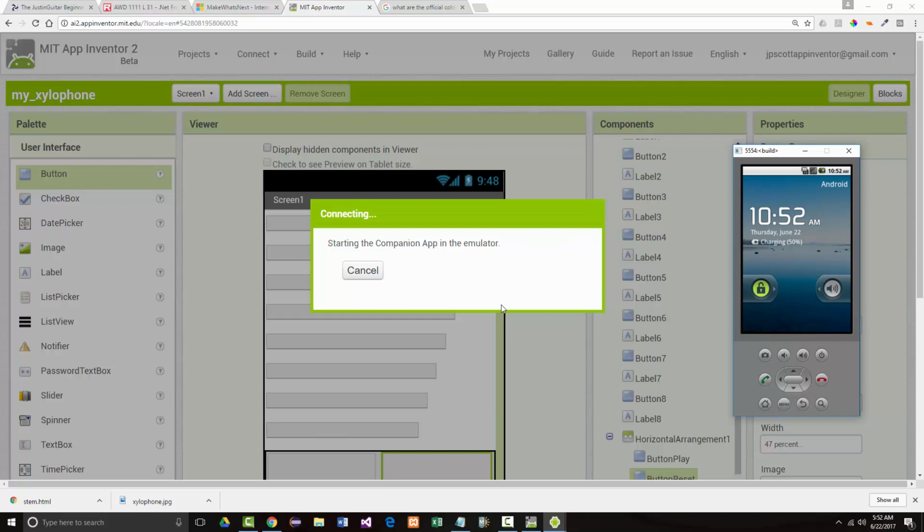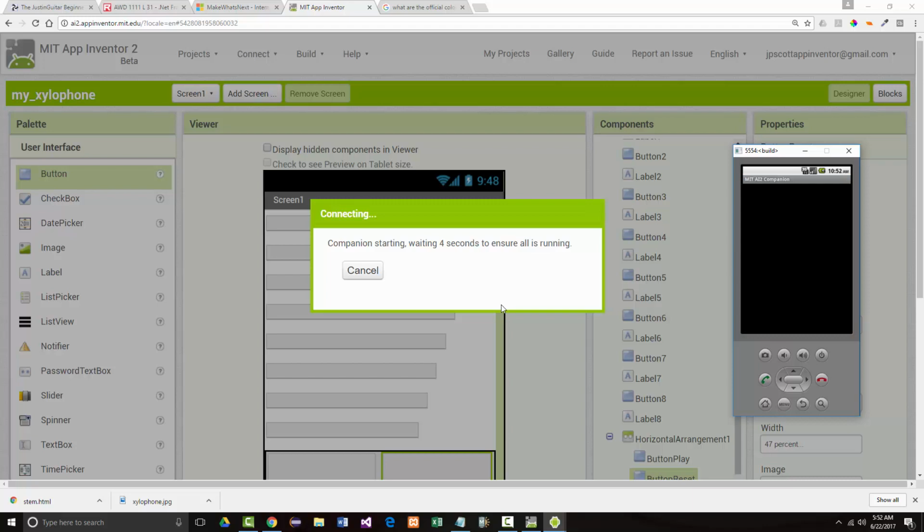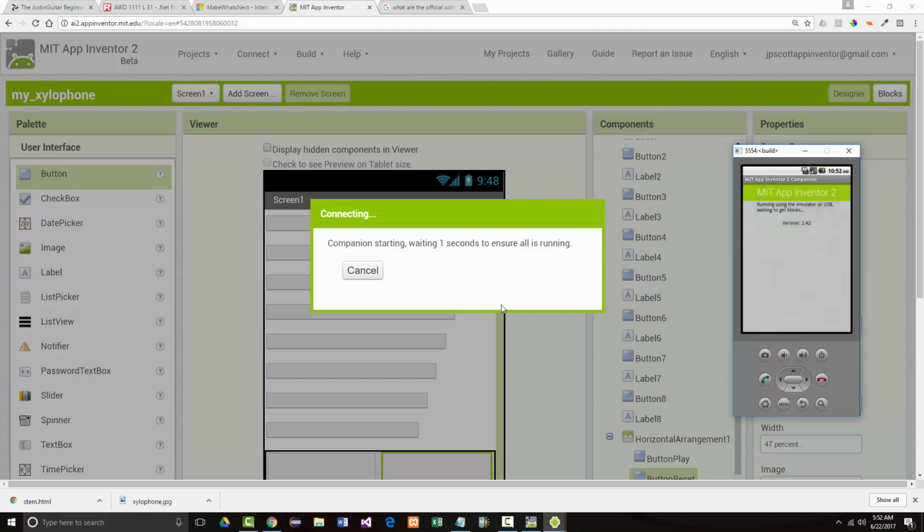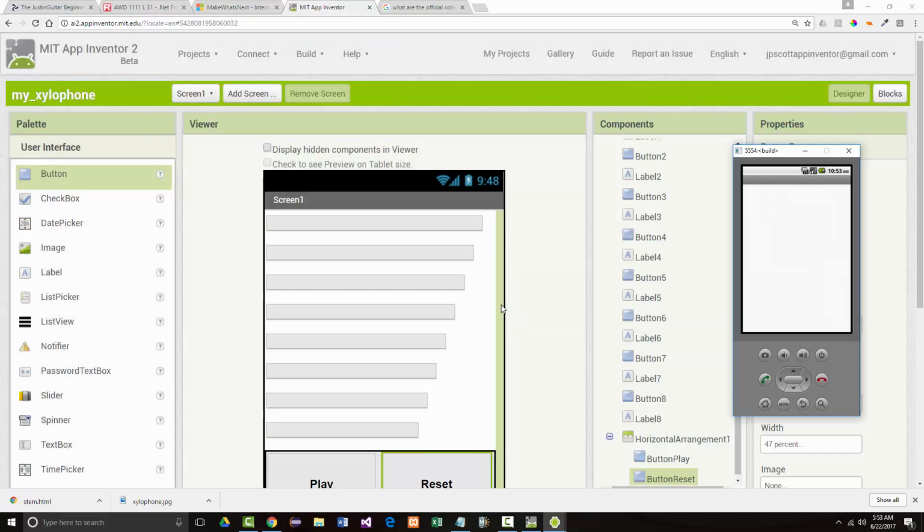All right, and then we'll talk about, we have to put two more components in. One is a sound component. We've talked about that one before. The other one is a new component. It's called a timer. You'll see what it is and how it's used at that time.